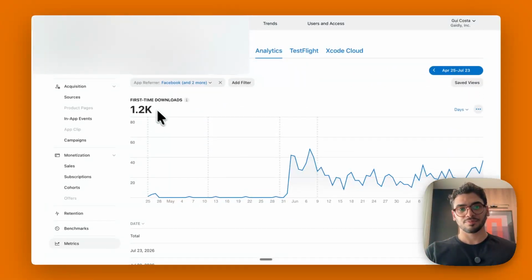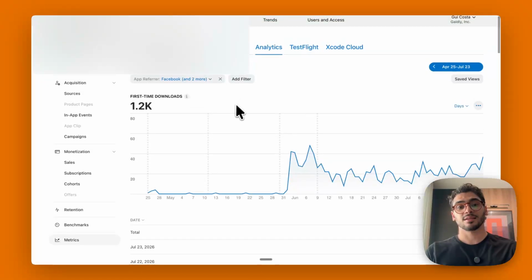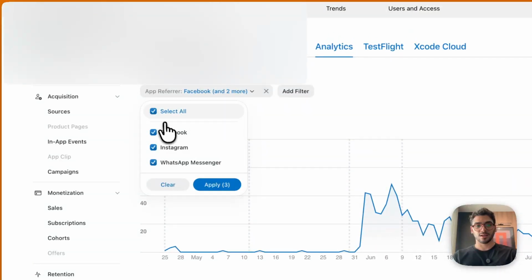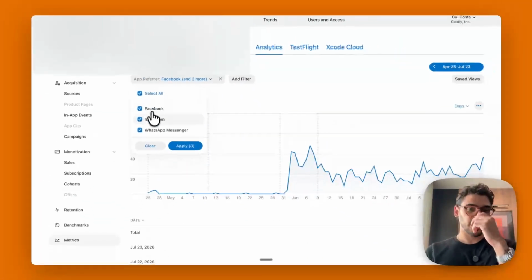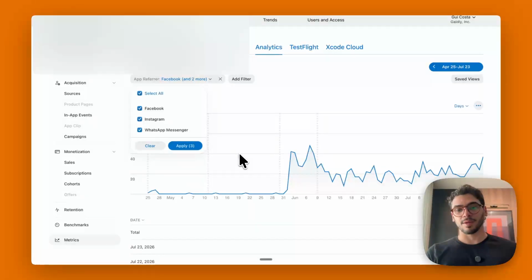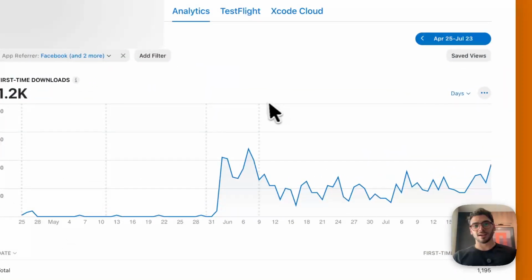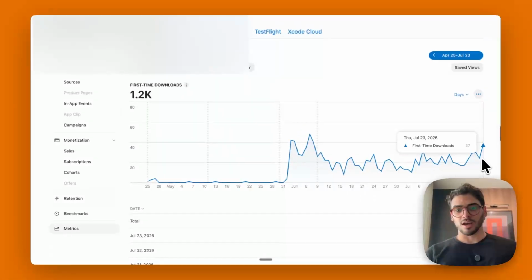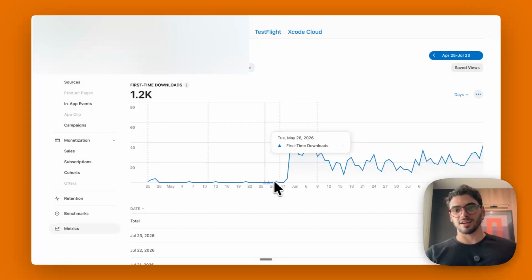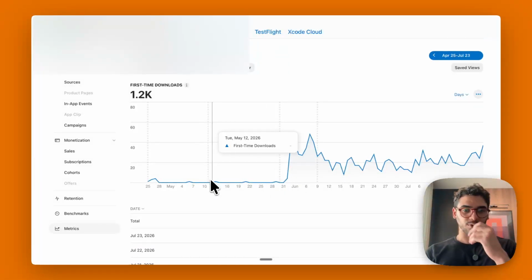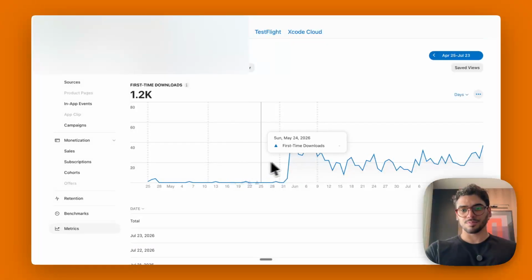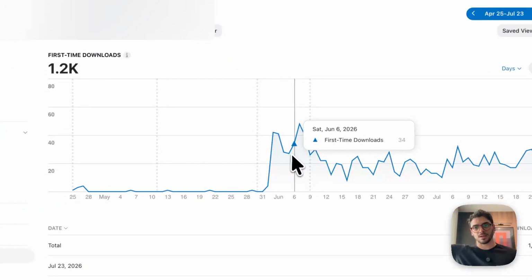Here it is. And in the App Store Connect, you click here in App Referrer and you put Facebook, Instagram, and WhatsApp Messenger, right? So you know exactly who are the people that were downloading this app. In this case here, as you can see, no one was coming from Facebook, WhatsApp, or Instagram before. Then you can see the peak, okay?